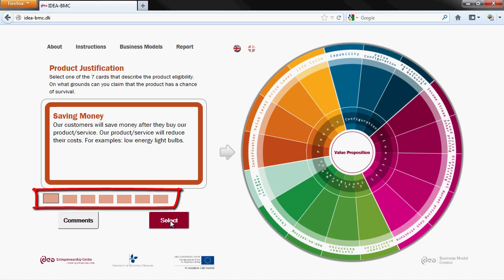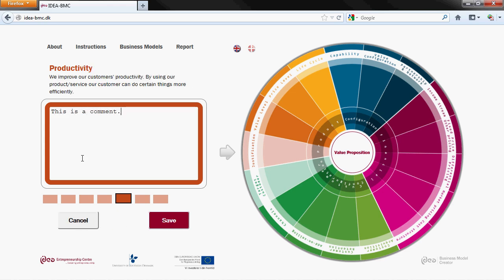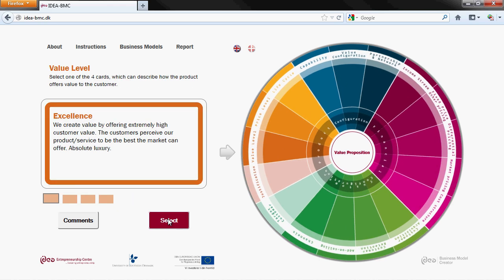This is the first question in the product category. Once you've read the question, click on each of the cards and then select the one that's right for your business idea. Then click Select to freeze that particular topic. You can also add some comments here to back up your choice, and click Save. If you don't want to save the comments, click Cancel. I'm now happy with this topic, so I'll click Next to move on to the next one.